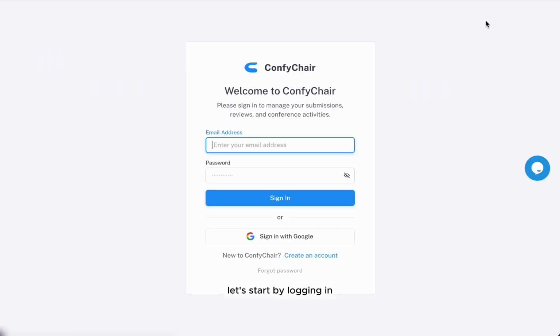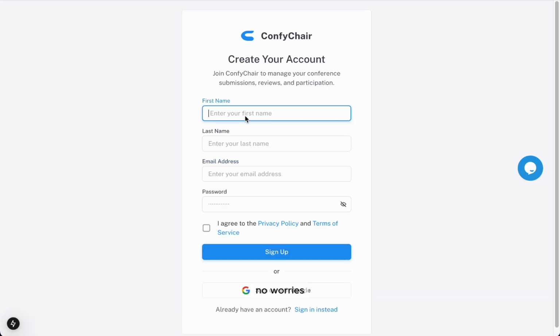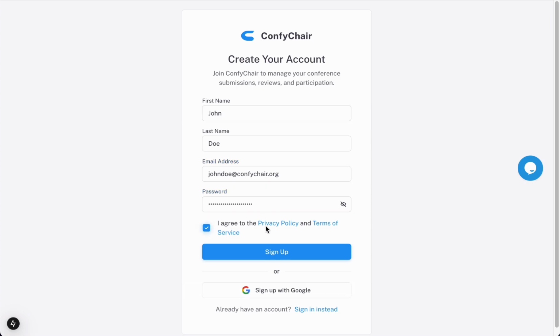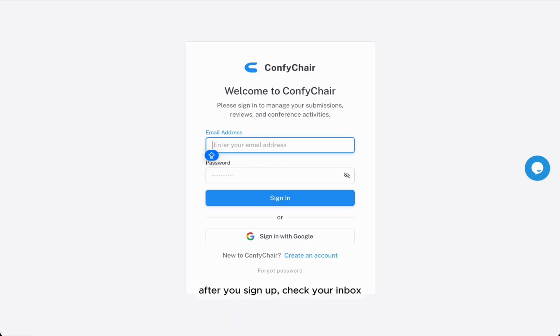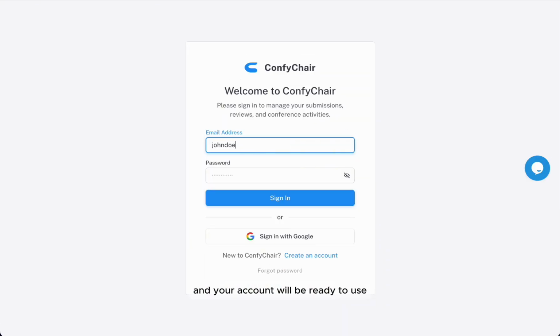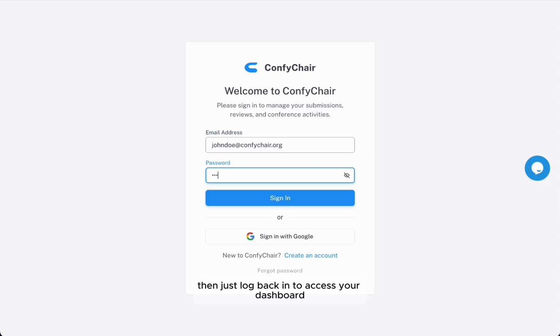Let's start by logging in. If you already have an account, just sign in with your email and password, or use Google Sign In. If you don't have one yet, no worries. Just click Register and fill out your details. After you sign up, check your inbox. You'll get a verification email, click the button inside it, and your account will be ready to use. Then, just log back in to access your dashboard.